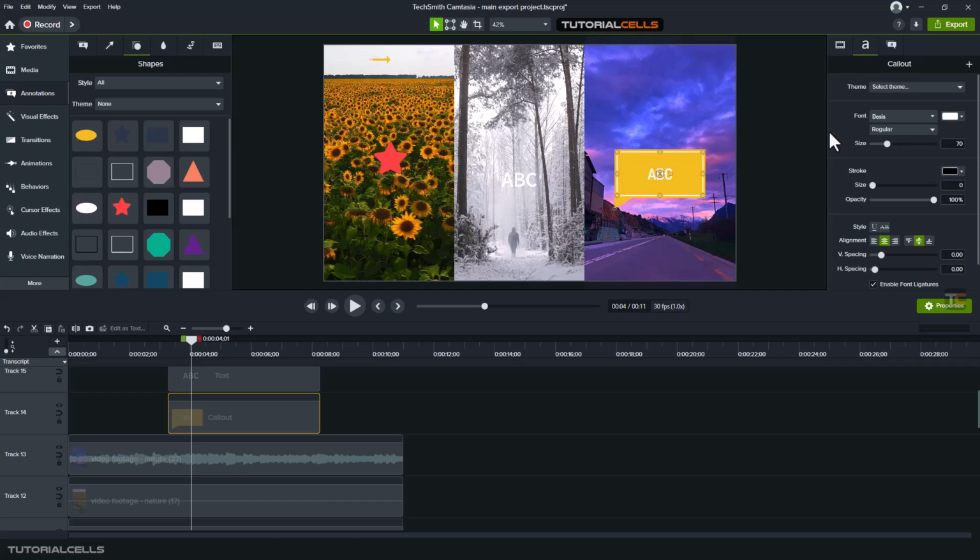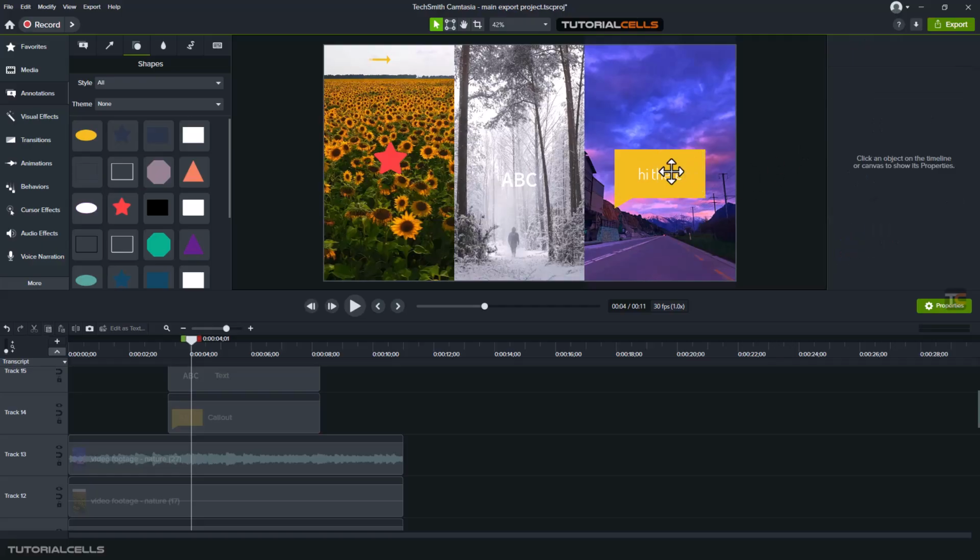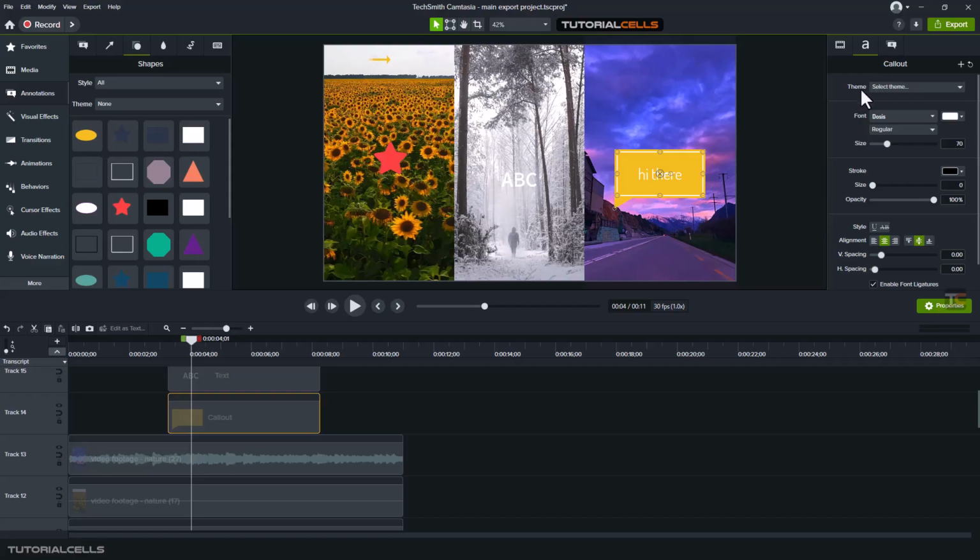Second tab is for the text inside. For writing the text, you have to double click on that and type any text that you want. You can type any text that you want and click somewhere that you want. The theme, you can build your theme and select your theme. I will show you later.